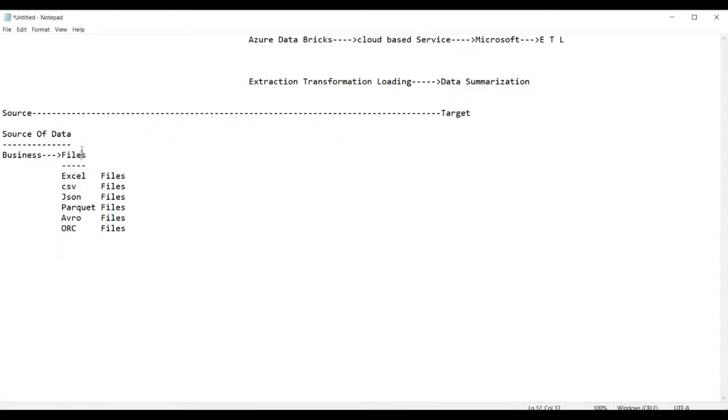So this is nothing but the data we get from these files. From these files, we get the data. So ultimately, what we do is pull in the data. We pull in the data by using the process called extraction. So extraction is done.